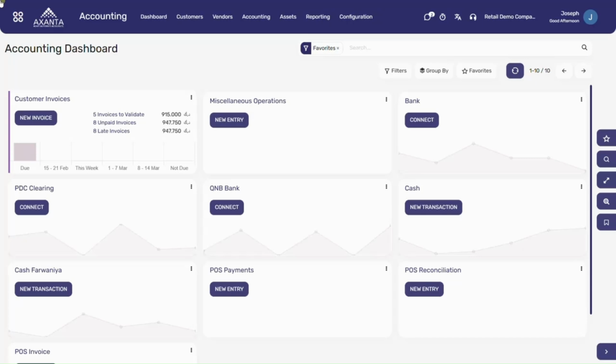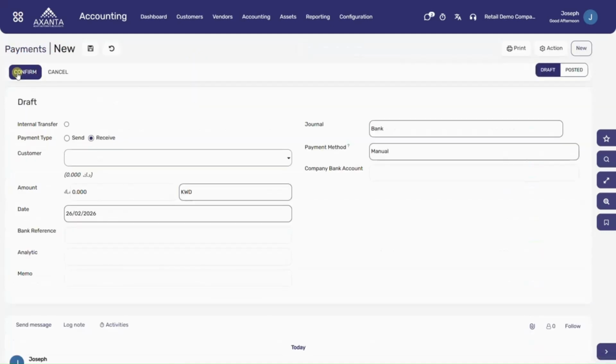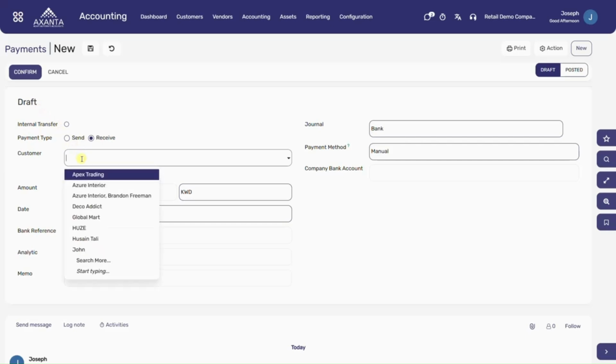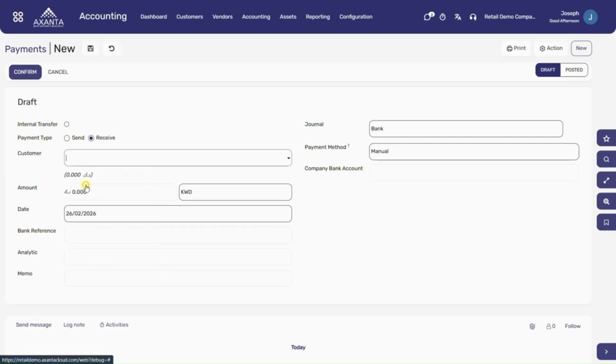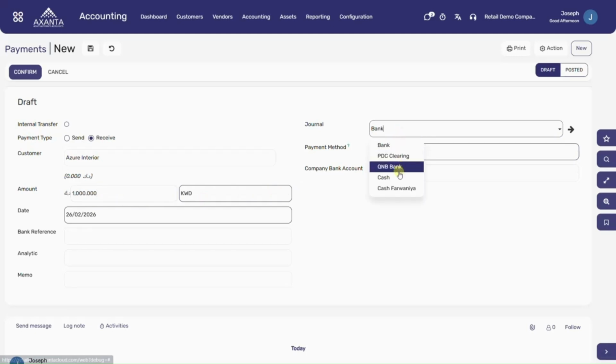Now let us move to creating a customer PDC payment. Go to Customers, click on Payments. To create a new payment, click on New. Let's say a customer has given you a PDC check of 1,000 KWD. So here, select the customer as Azure Interior. Enter the amount as 1,000. And in the journal field, select PDC Clearing.